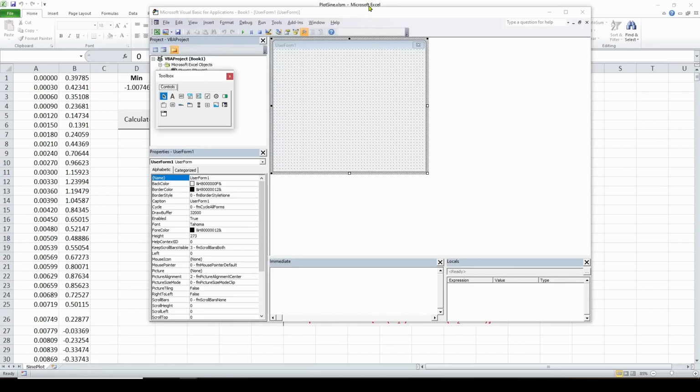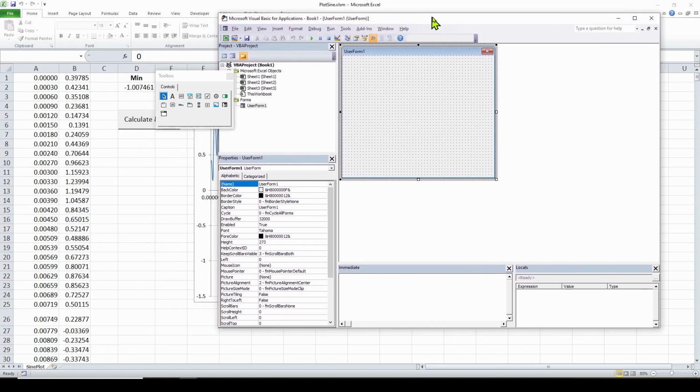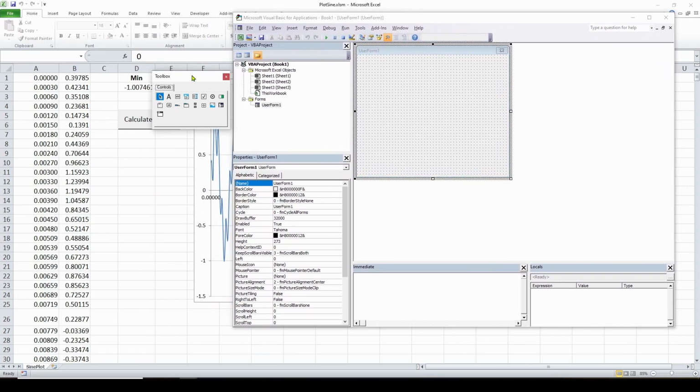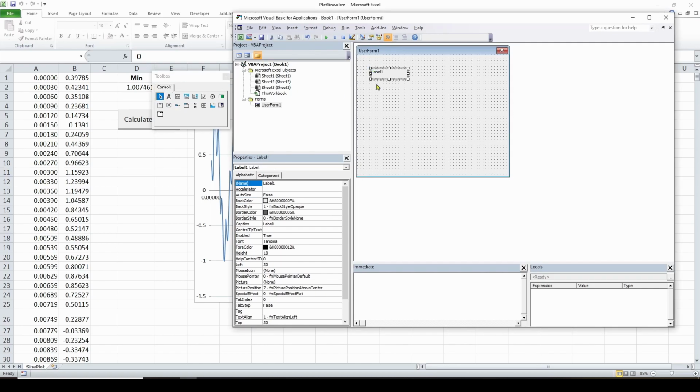So now let's go back to our form, and we said we need 5 labels and 5 text boxes. So let's click on the label, the A, and then click on our form, and you can see I've got label 1 all set to go, but it says label 1. We don't want it to say that.